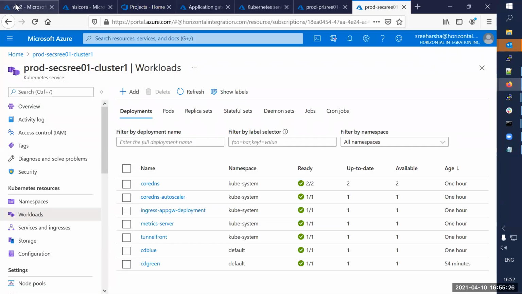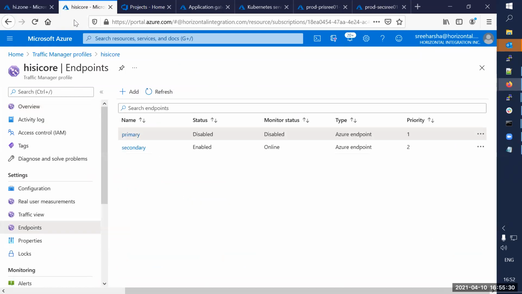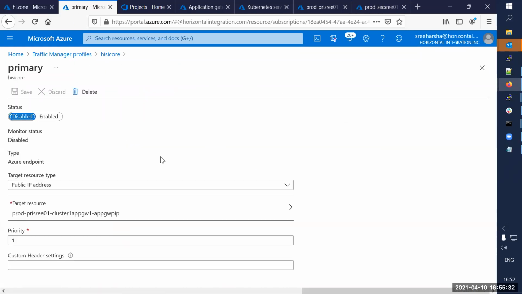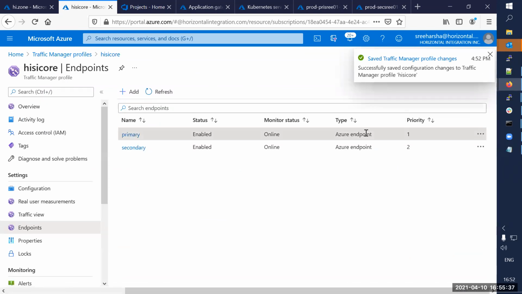We can have multiple secondaries and check it out. But in the meanwhile, if I go back, imagine the primary comes up again. Obviously the primary has the priority of 1, so we need to wait for some time and check it out. Automatically, the traffic after 1 minute should be sent to the primary.